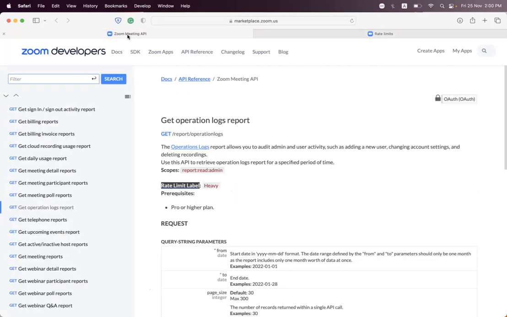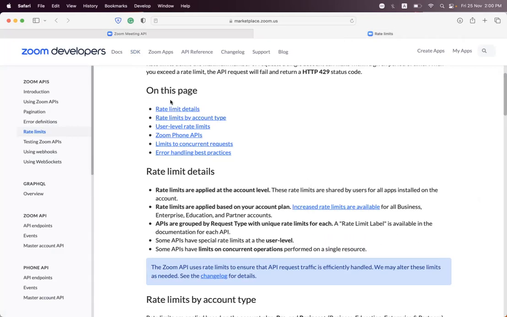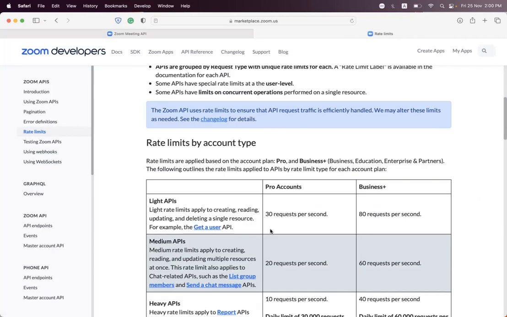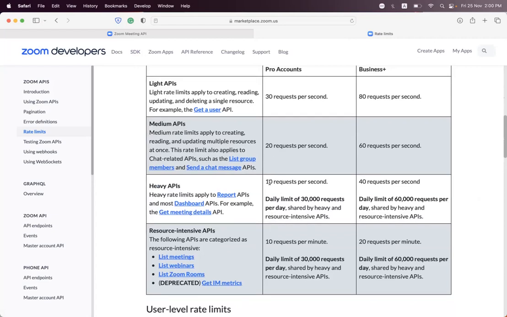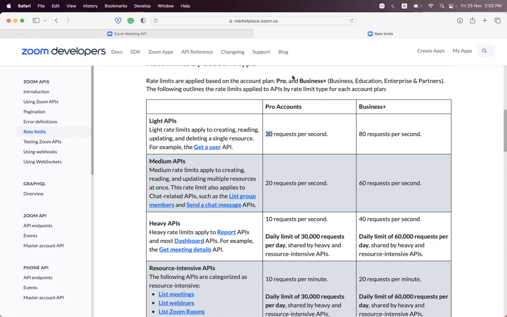So you have already seen that on this API, we have a heavy label. The heavy API limit applies a count of 10 requests per second for the pro account and 40 for the business. If an endpoint has a label of light, then for that API endpoint you can make 30 requests per second, and 80 for the business, and medium is 20 and 60. So you must keep this in your mind.